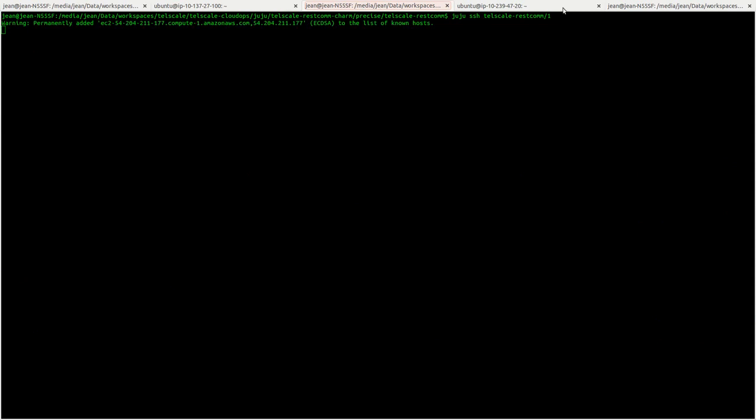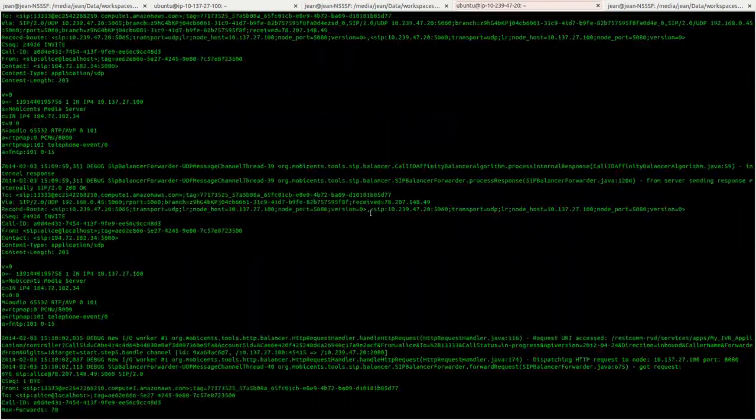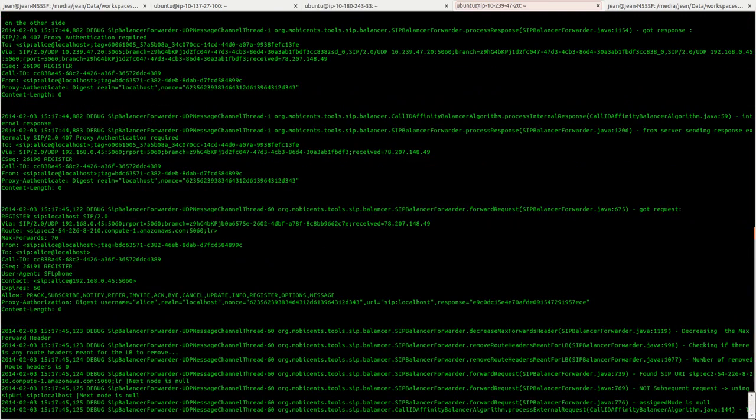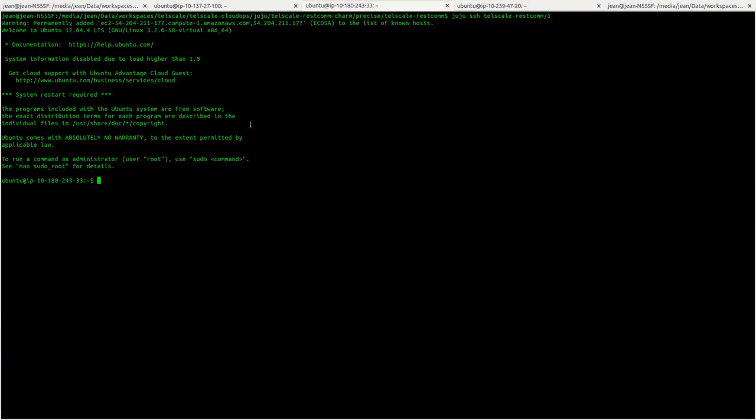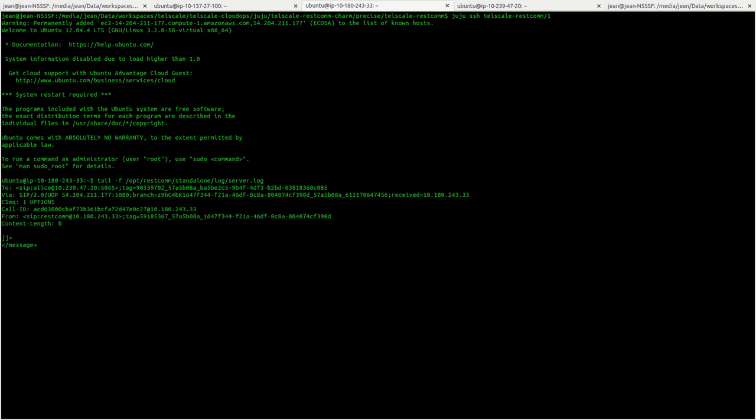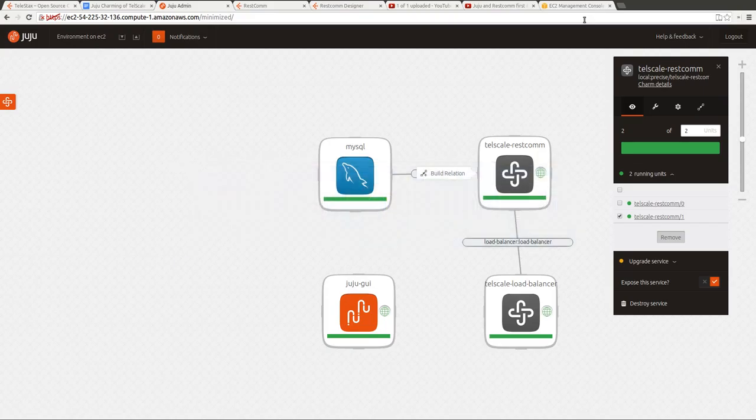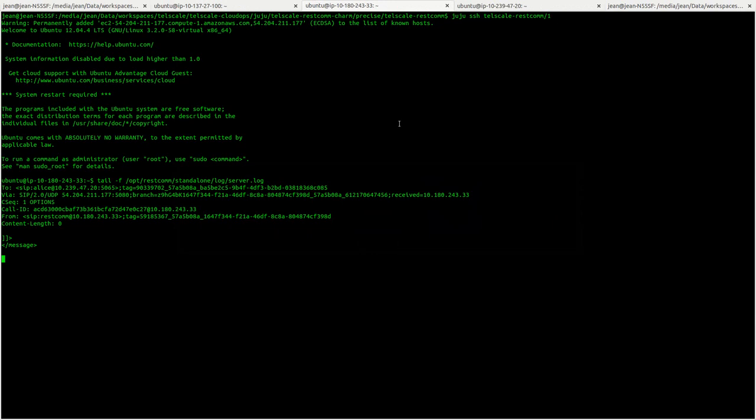Here you can see the load balancer, and we will log into the server. Okay, so now we will make calls to the load balancer as we did a couple of times and show that the calls are going to either Restcomm instance 0 or Restcomm instance 1.